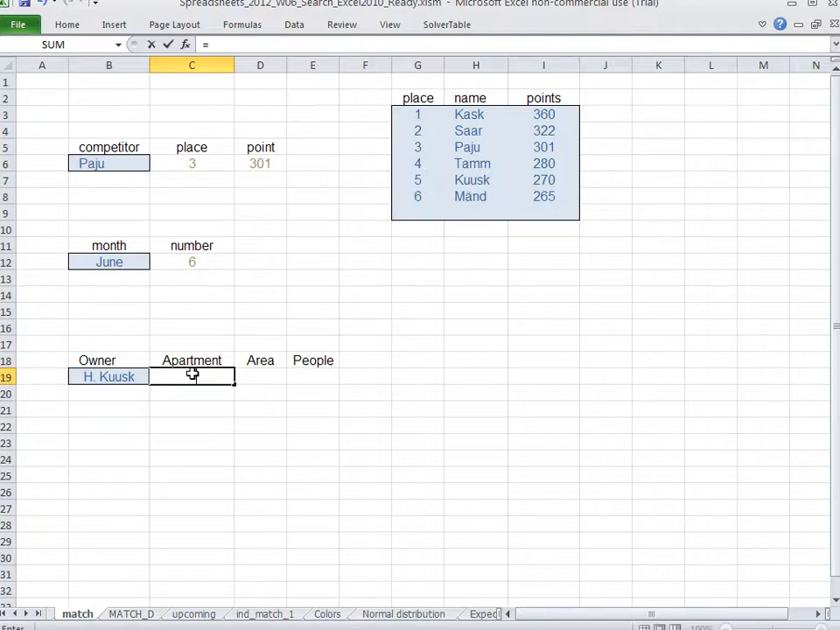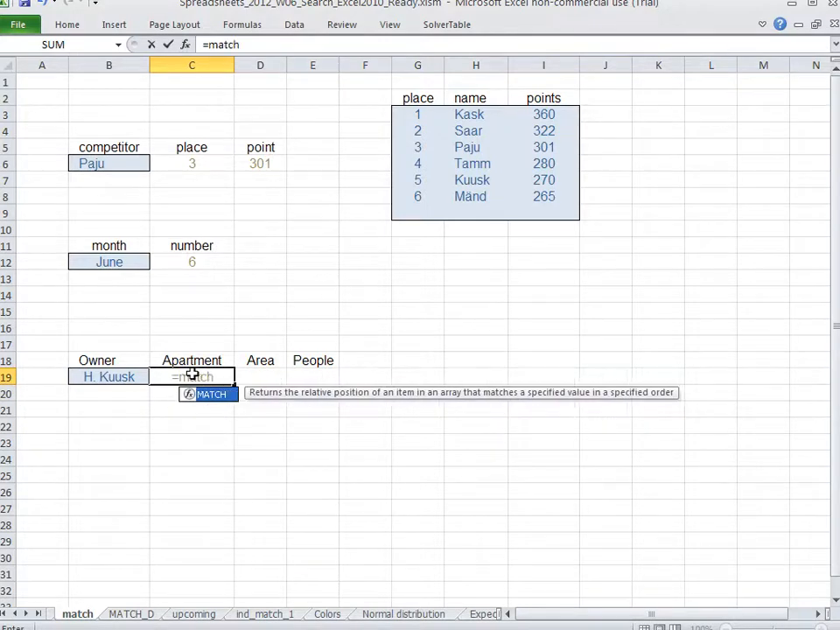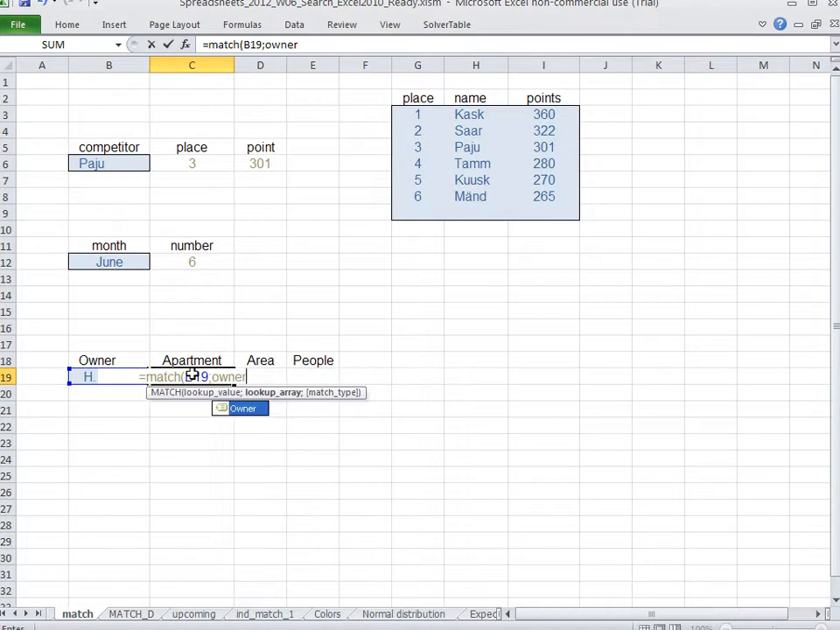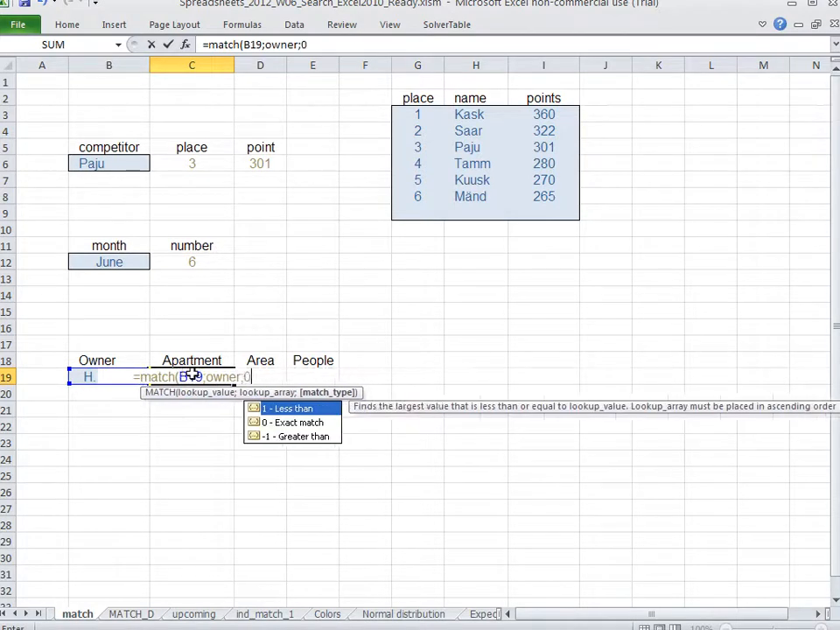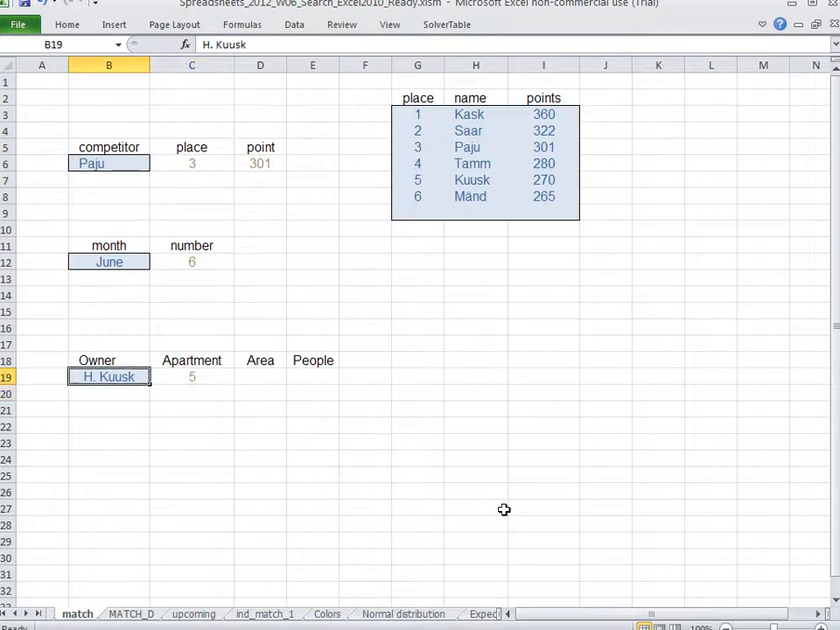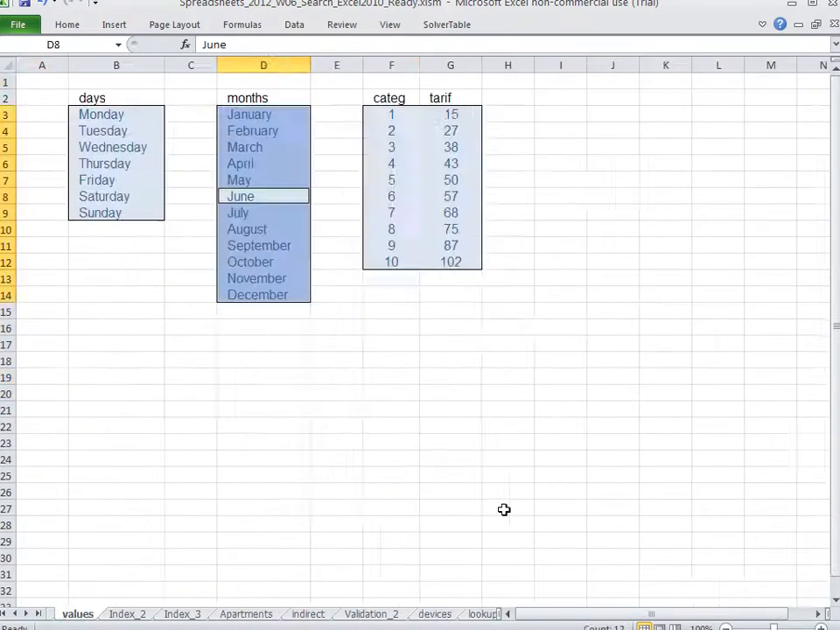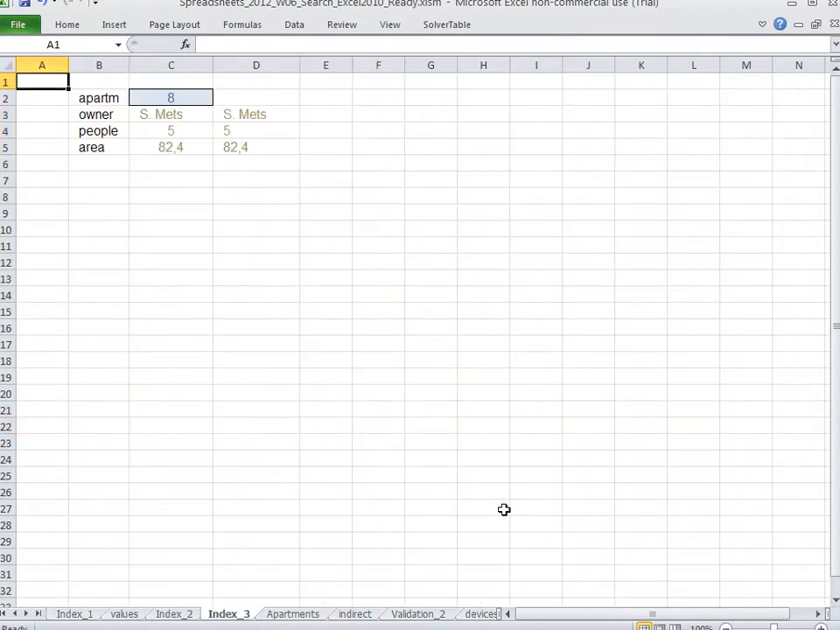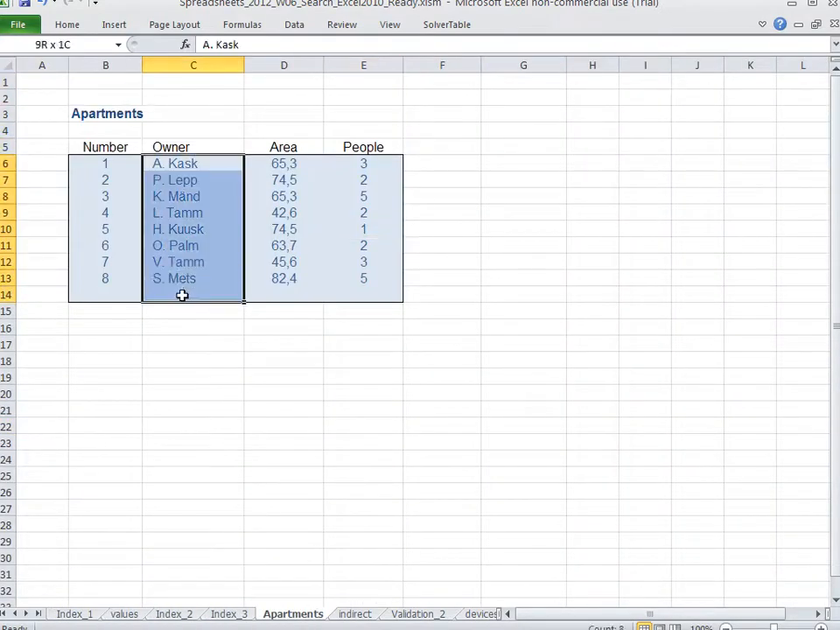So we write equals, and we want to match Kusk then. We match, we see on which row he is. Equals match B19 semicolon, the block's name is owner, semicolon 0 here as well. We'll talk about what the alternative to 0 is soon. And we write enter, and here it is. It goes and it searches on which row H. Kusk is. So here it is, the block owner, and H. Kusk is on the 5th row.